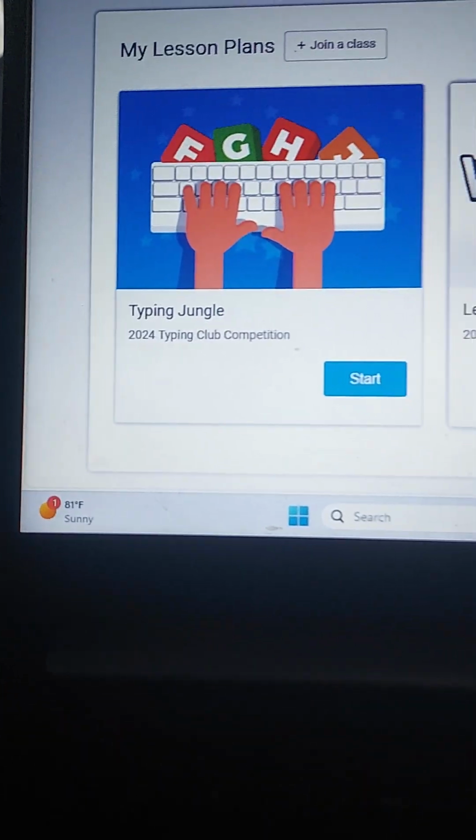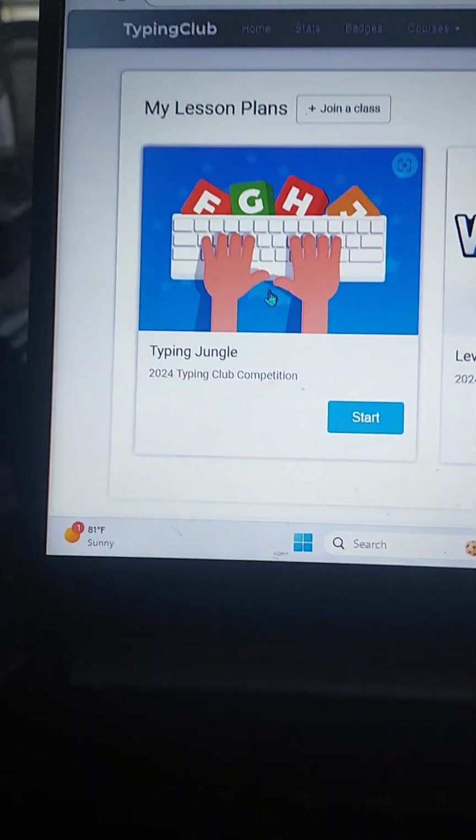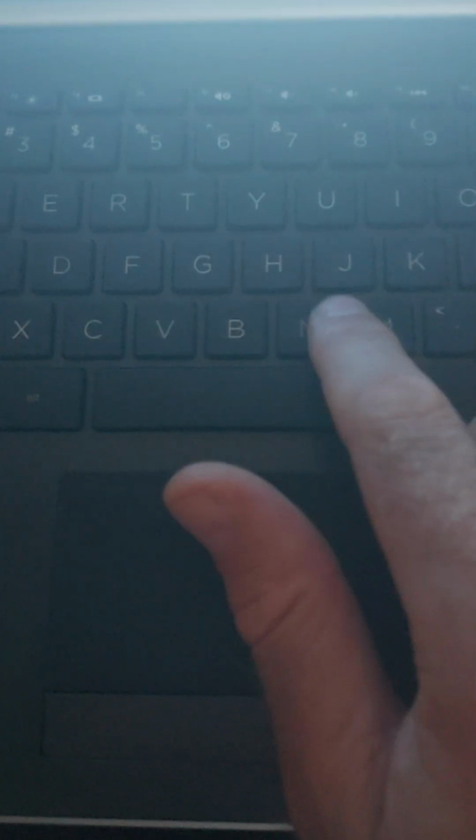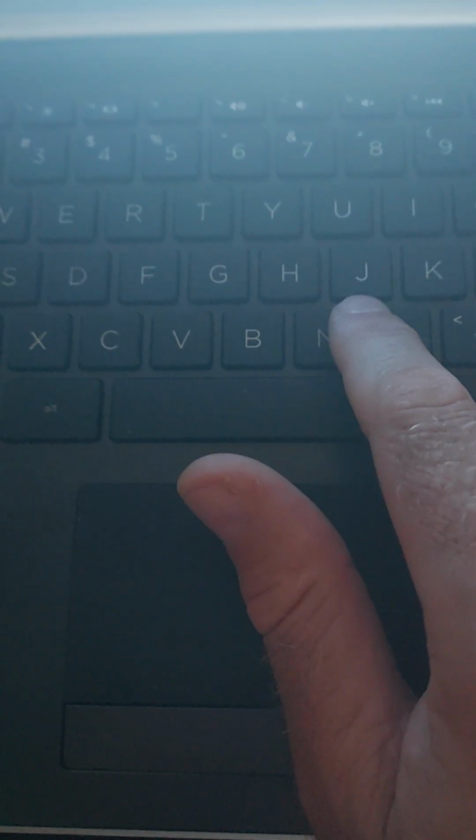For the Typing Jungle, what it's going to do is focus on the home row of keys on the keyboard. The home row is from A to L. Then you have F and J as the primary keys, where you have the index finger from your left hand on F, and the index finger from your right hand on J. So all the time your fingers will be on the home row.